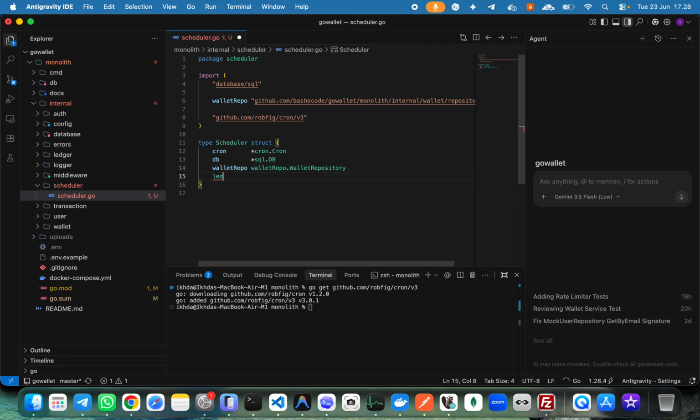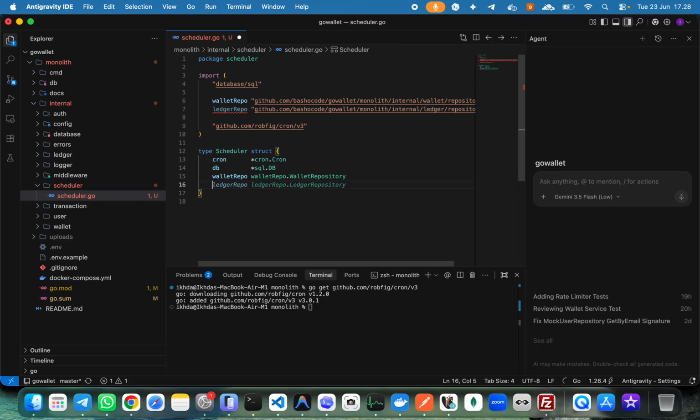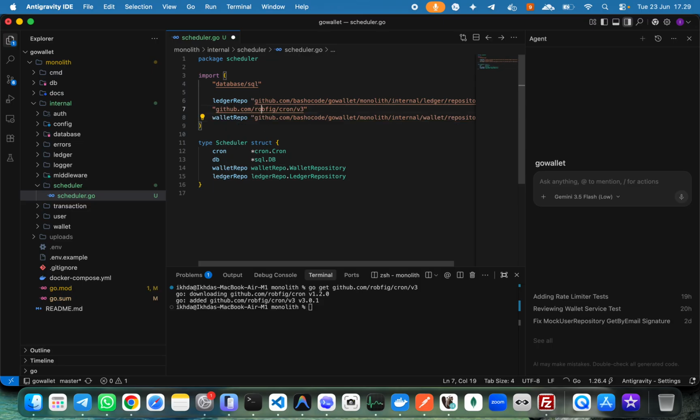Okay, ledger repo. The thing I want to do here is the ledger repo, github.com ledger repo. Okay, this one should be okay. Ledger repo and ledger repo store. I think I want to delete this one and put it here. Okay, it automatically goes to the bottom.